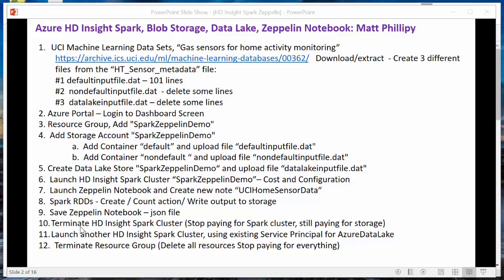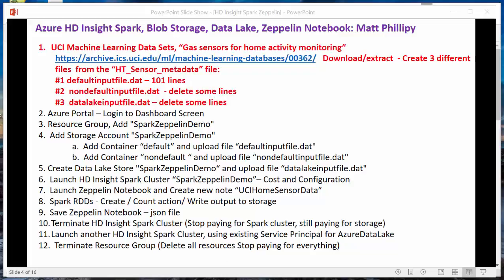We're going to terminate the Spark cluster, so we stop paying for the cluster but still continue to pay for the storage. We'll then launch another cluster. We'll use our existing storage accounts and that JSON file that we saved. And then when we're all done, we're going to terminate the complete resource group. So we'll delete all the resources and then we'll stop paying for everything.